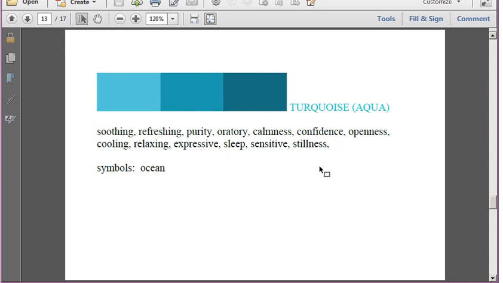And then we go to turquoise or aqua, which is soothing, refreshing, purity, oratory. That's an interesting word, meaning talking. Calmness, confidence, openness, cooling, relaxing, expressive, sleep, sensitive, and stillness. And the color for this would be ocean, and I love turquoise. And this color would be my color on a layout. For the soothing and refreshing and cooling and relaxing, and oh, I love those words. I love this color.